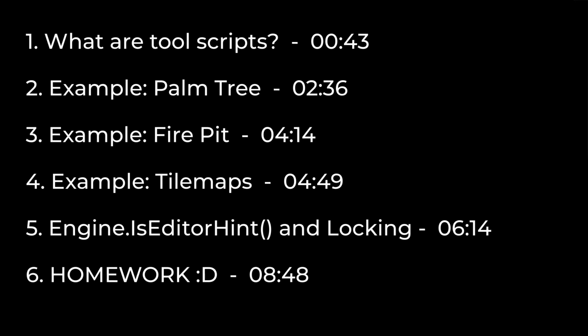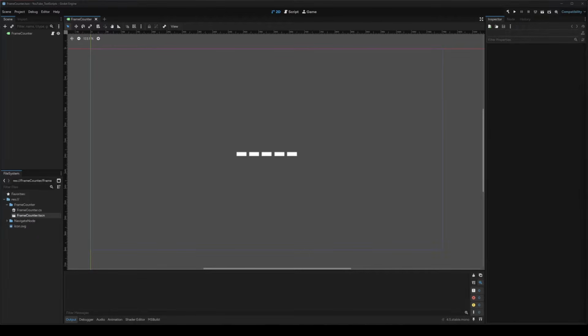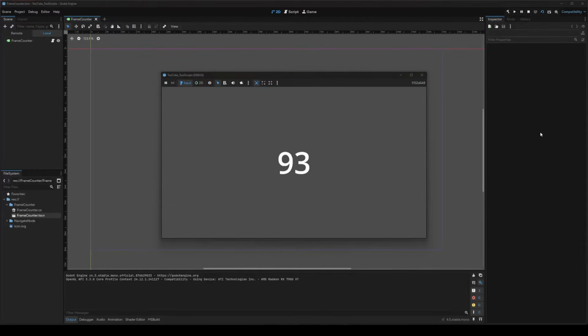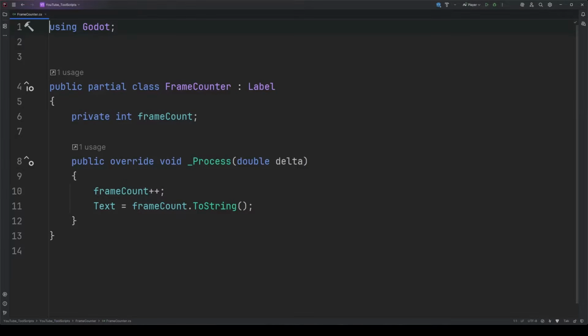Everything in this video is running in Godot 4.5. So what are tool scripts? Well, let me show you using my favorite demo scene, a giant centered label. When I hit play, you're going to see that this is nothing more than a frame counter. Okay, so I'm going to close that out. We're going to pull up the script, and there is nothing weird here. We're just incrementing an integer each frame and printing its value to the label. Nothing out of the ordinary.